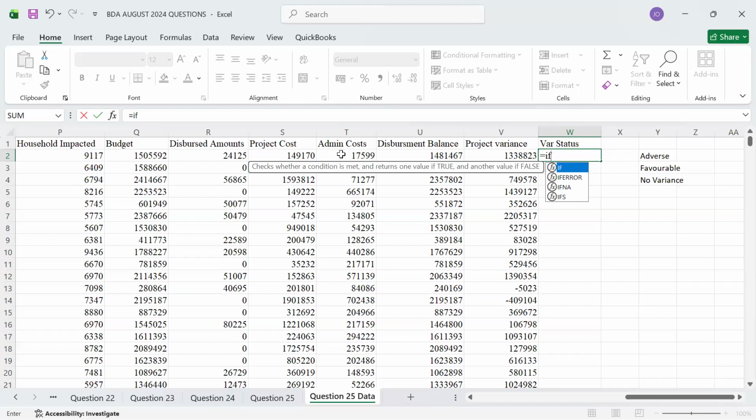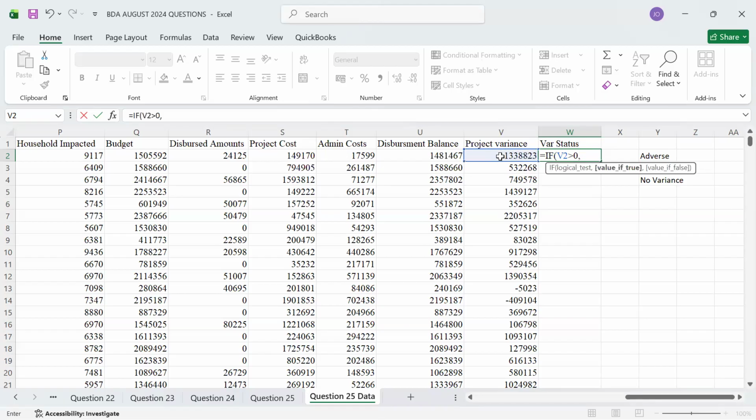Remember that if is a conditional or logical function. If you are not aware of how to use the if function, please watch my previous video to understand how to use it. So I'll say if, then the logical test is that the variance is greater than 0, comma, value if true. If indeed the variance is greater than 0, that means that we have a favorable variance. I'll put favorable in quotations because it's a text input, comma.